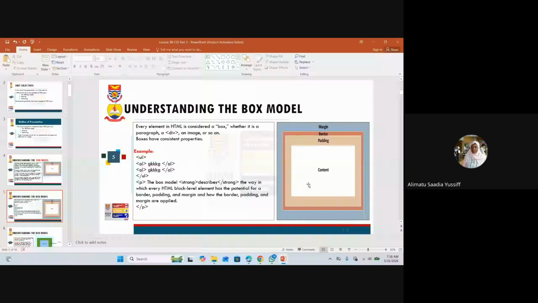So when you are talking about the box model, what we're trying to illustrate is that every element in HTML is considered a box. Whether it is a paragraph, a div tag, an image, H1, H2, up to H6 tag, and many more. There are boxes surrounding them. And these boxes consist of padding, border, and margin, which we can control in terms of color, in terms of size, in terms of visibility. Okay. Example.